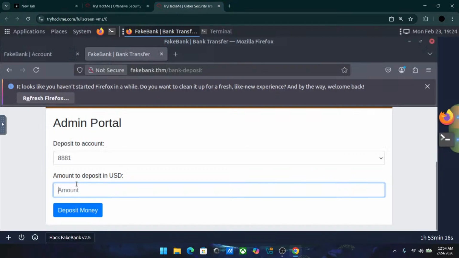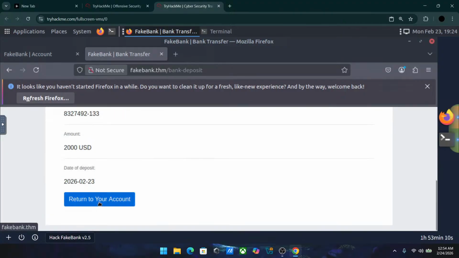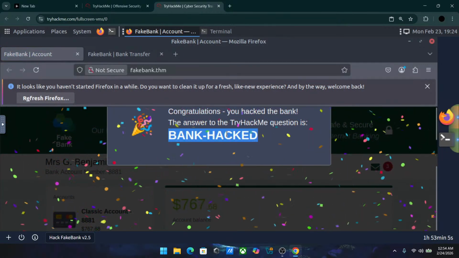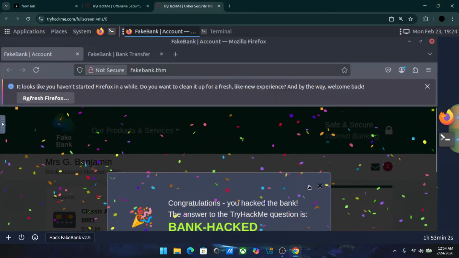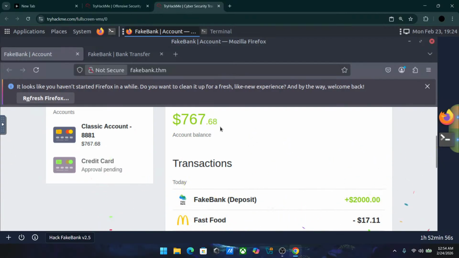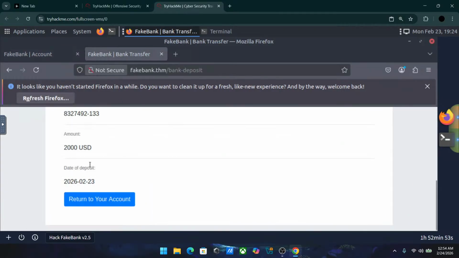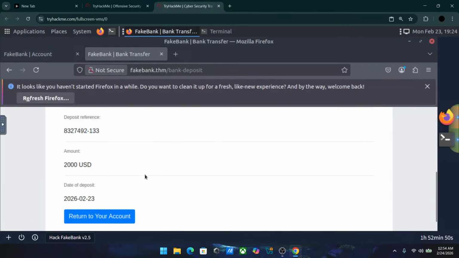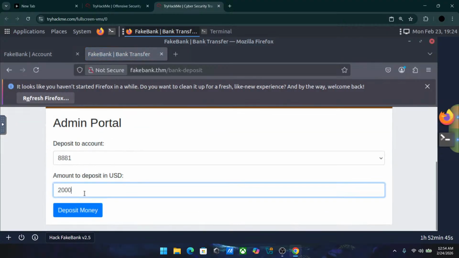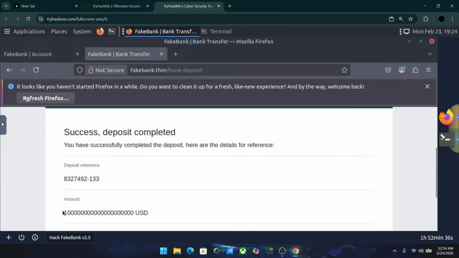Let's see, we will add 2000, deposit the money. This one we will refresh. Yeah, bank hacked. That was very easy, but right. We will add a bit more. We will add $1 million. Wait a sec. We will add... How much is that? I don't know. Let's go. Deposit.